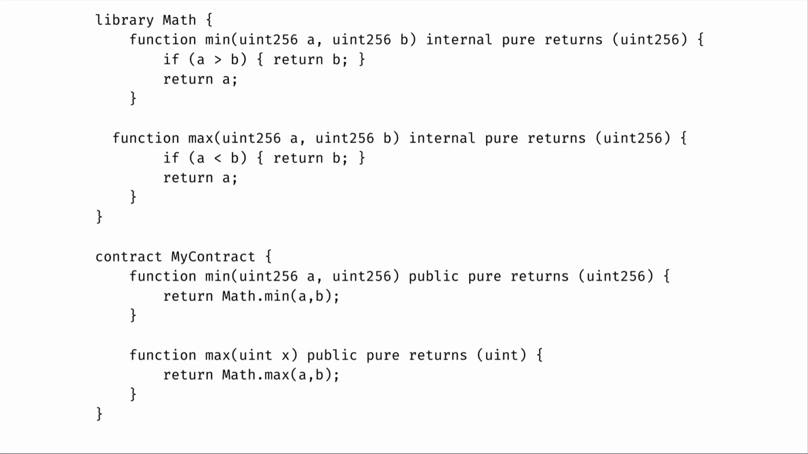To declare a library, just use the library keyword instead of contract. And now you can define functions in the library. But unlike the contract, you cannot have any state in the libraries, only functions. So here we declare only internal functions. So they will eventually just become internal functions of any contract where we use the library.